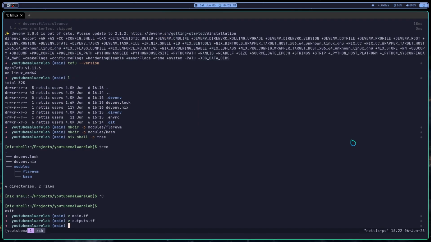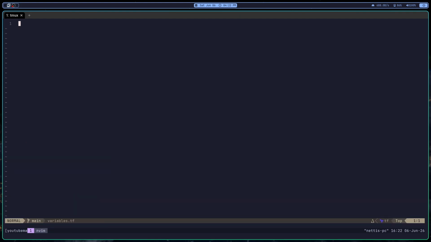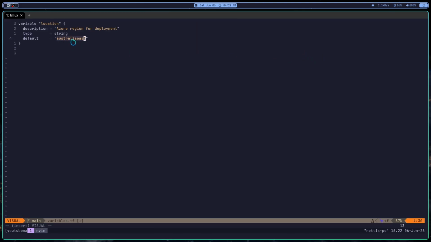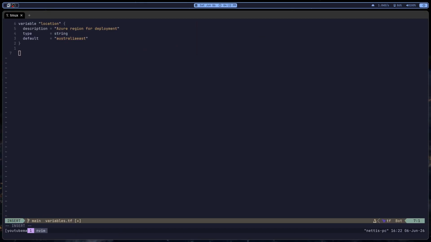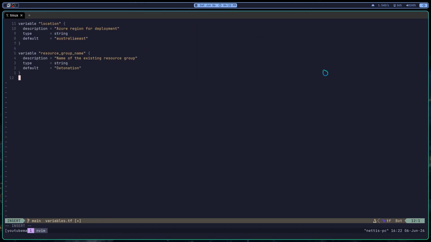The next thing we're going to do is specify the variables we want to pass into our configuration. We're going to start with the location. This is the region for the Azure deployment. I am defaulting to Australia East. You can choose whichever one you want. The resource group name, in this case I'm calling it detonation. These defaults are something that we can put in so we don't have to specify them ourselves.